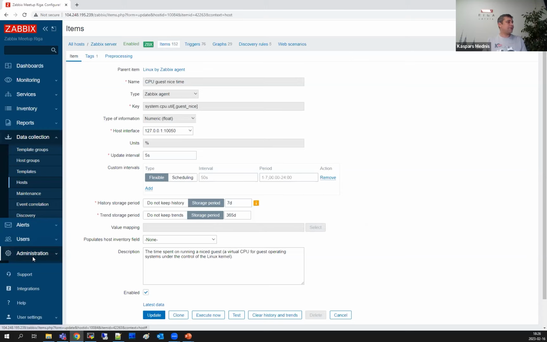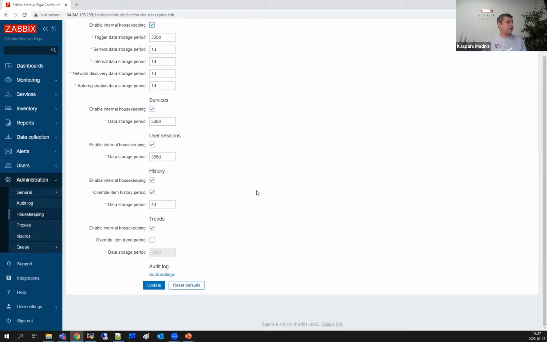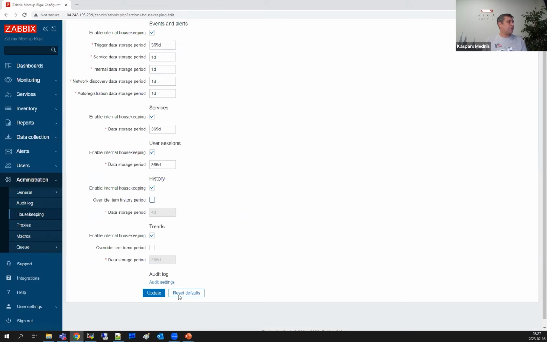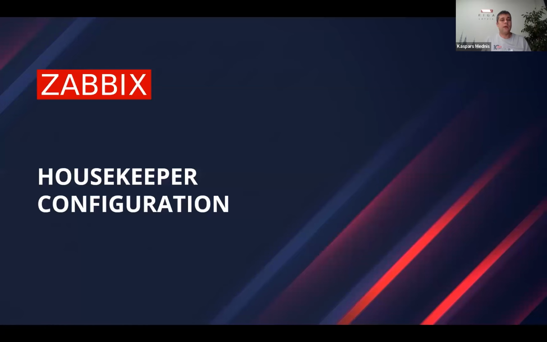Okay, I will set it back. By the way, you can see I'm using the latest release, the 6.4 release candidate 1. So this is how Zabbix will look in future versions. The interface is improved, the interface is changed, and I'm still a little bit lost, unfortunately. Okay, let's continue. So, Housekeeper configuration.